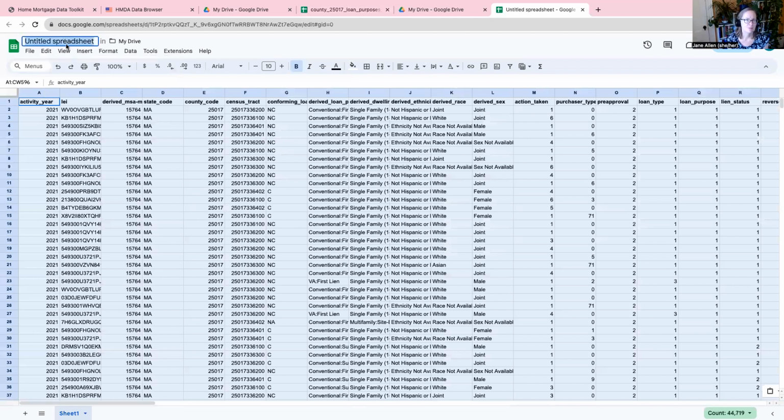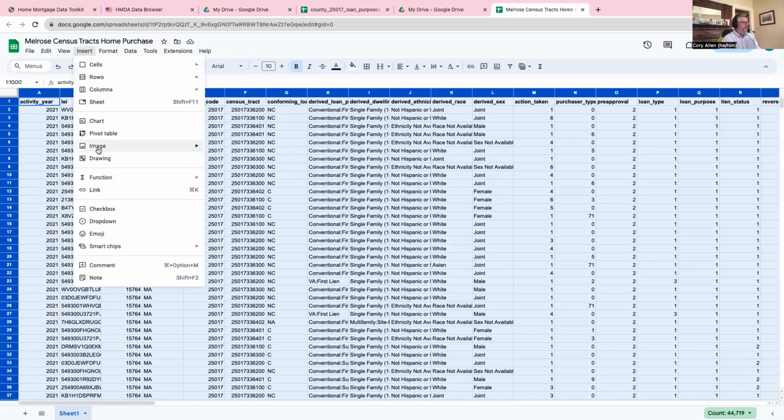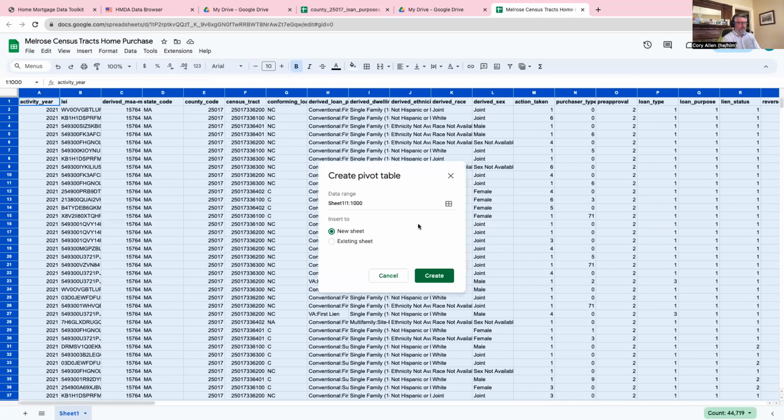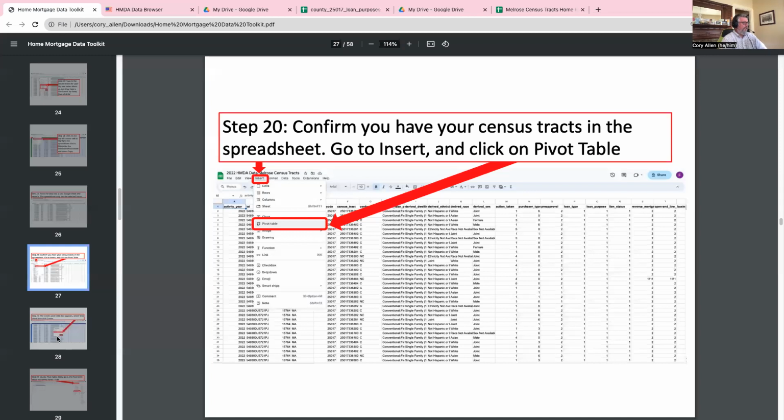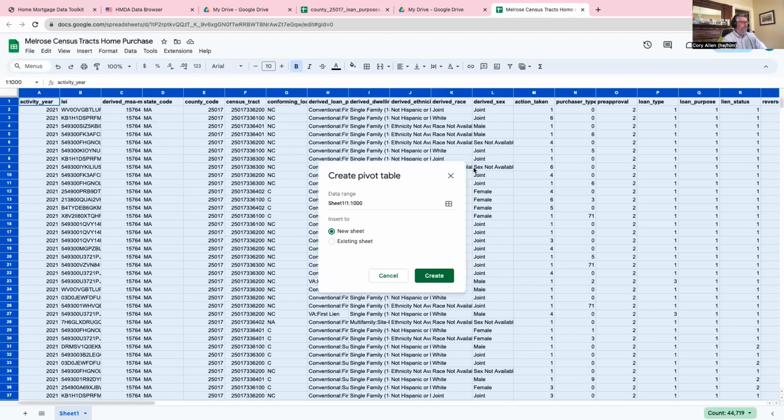I'm also going to call this Melrose census tracts purchase, or just something like that. I'm really not doing a good job naming things today. That's okay. So click on everything, insert, pivot table. It's going to put up that new sheet, and we want to say yes, new sheet, and we want to create.